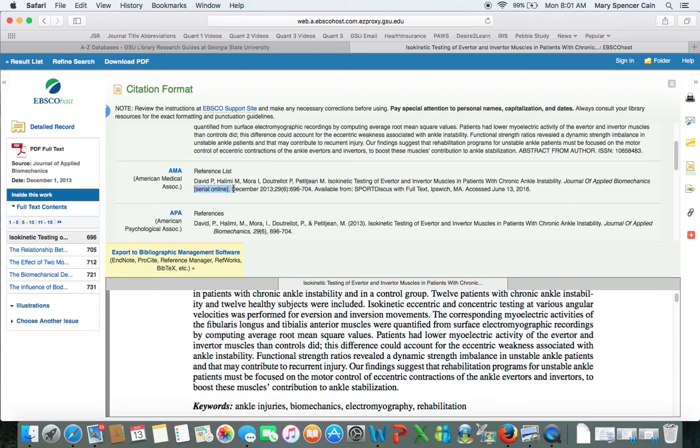Problem number 3. You have a full text of the article, so I don't need the serial online stuff. I also don't need the month. What I do need is the year, volume, issue, and page numbers. That's the only real correct portion of this. And I don't need all of this availability stuff. You have a full text of it. It's in print. I don't need to know when you accessed it from the website.